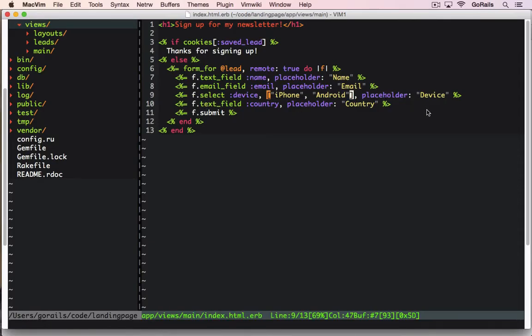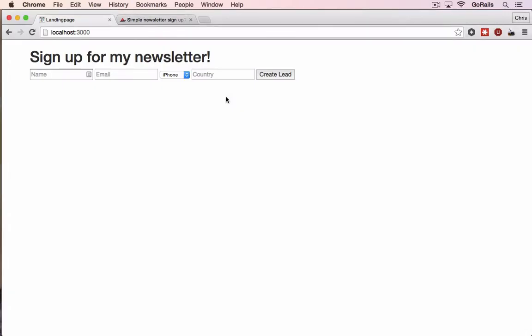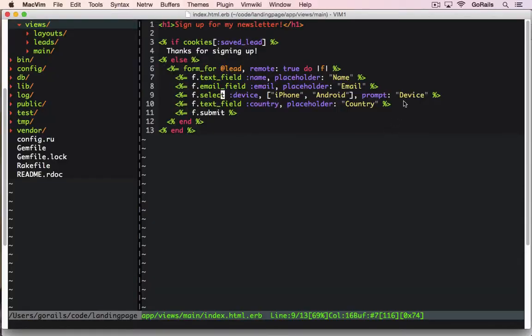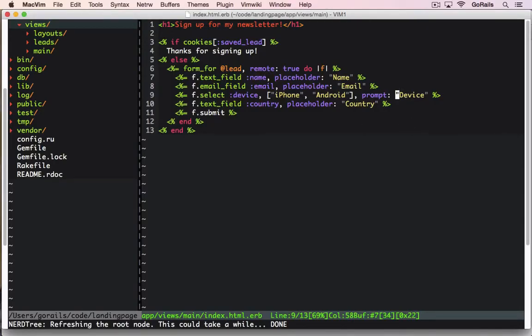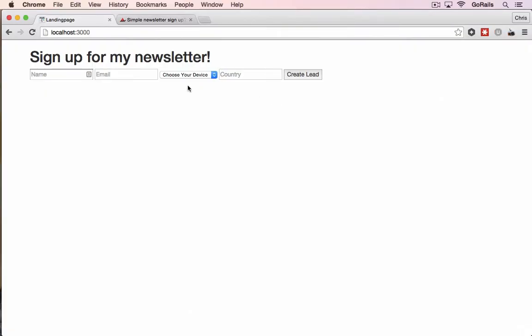You'll notice that placeholder is no longer available, and that is because it changes to prompt when you're using a select tag. So this will now say device, and then you can choose iPhone or Android. But it also, as a reminder, will submit nothing when device is selected. So you want to make sure that users choose their device. So choose your device or something like that is going to be helpful, or you can pre-select an option and leave out the prompt. That is up to you.